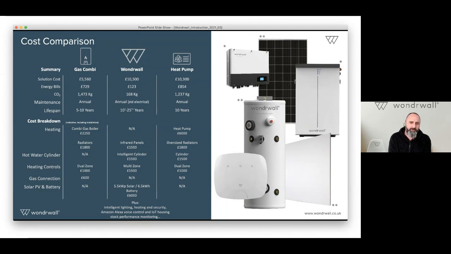So that's all well and good, great performance, but how much does it cost? So this is a nice simple slide, not that simple, but a slide that describes what Wonderwall costs, capital costs, compared to the traditional gas combi installation, and what Wonderwall costs compared to a traditional heat pump installation. So as you can see, it is more expensive than installation of a gas combi boiler. There are tens of millions of gas combi boilers out there. They've been deployed over many years. That market has got the most economically efficient deployment mechanism that's out there.